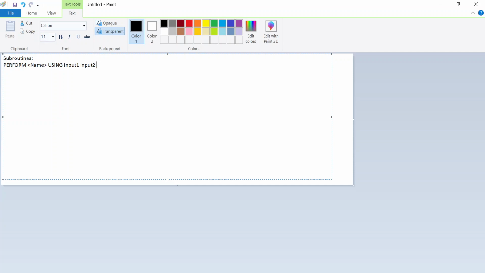And if you want to return any value from the subroutine, you can use changing, output value. This is optional. Using and changing are optional. If you don't want to pass any inputs, you can simply use perform and the subroutine name to call the subroutine.